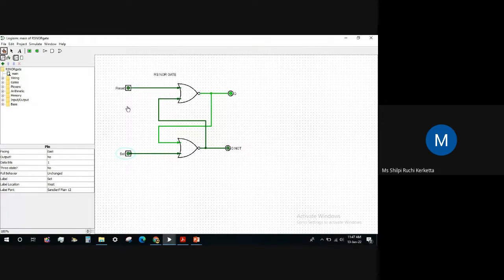Again, I will show you. If we do S as 0 and R as 1, we can see Q we are getting as 0, and Q bar as 1. Okay, so we will see the memory state. What is a memory state? This S and R both should be 0. So we will do 0, 0, and we can see it is not changing. Q is 0 and Q bar is 1.